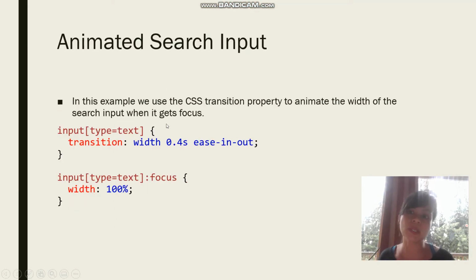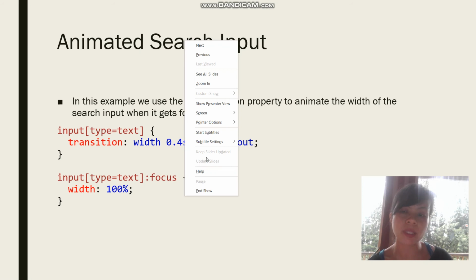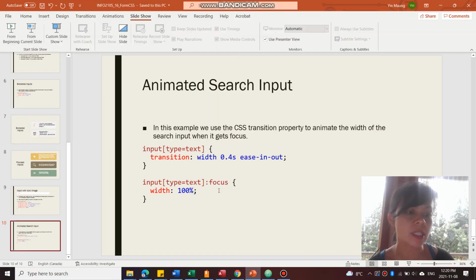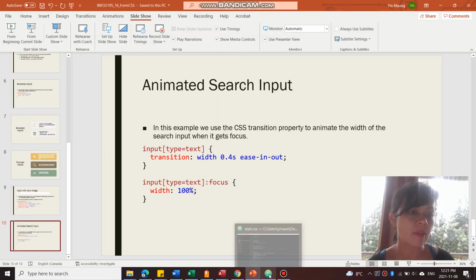Animated search input. So in this example, we're going to use a transition property. So this is an introduction to a transition property to animate the width of the search input when it gets on focus. So when I click on the search input bar, it's going to kind of get longer. That's kind of neat, right? So first we have to set the input on focus, what width you want it to be. Here it says 100%. I think I'm going to just keep it with a fixed value.